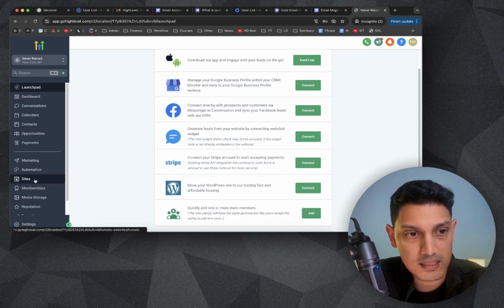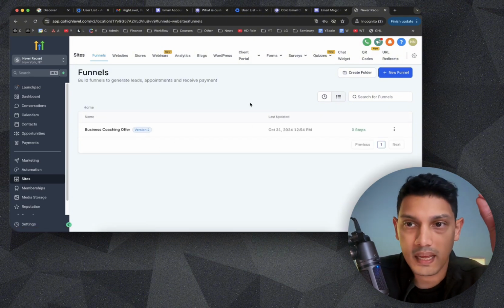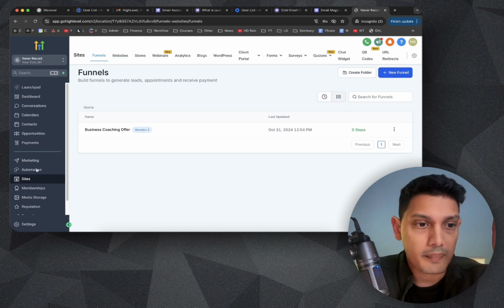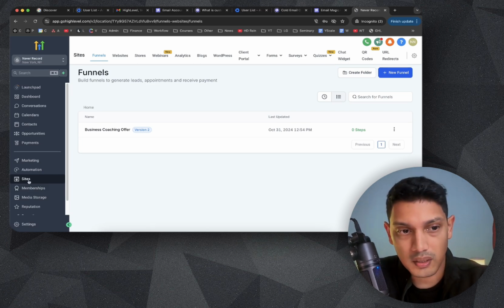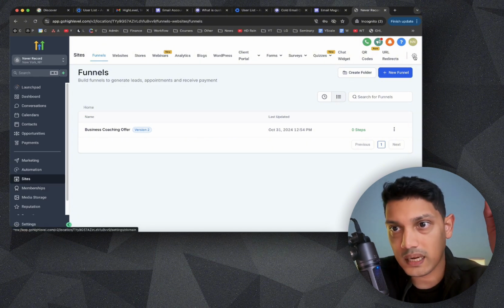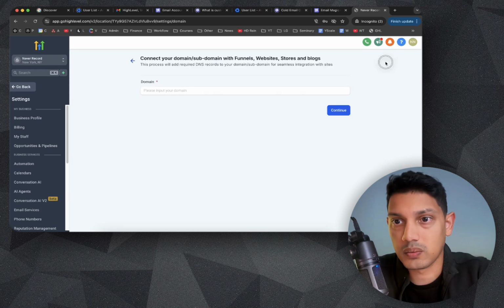If you wanted to link, say, sites to this, which is what we were trying to do, we would now go ahead and link our domains to GoHighLevel. So I'm going to show you how to do that. Navigate over here to sites on the menu bar. And again, make sure you're in the sub account. And then once you get to sites, you have to click on this little gear icon over here. You click on that, it's going to ask you to connect a domain. So this is where we link our domain.